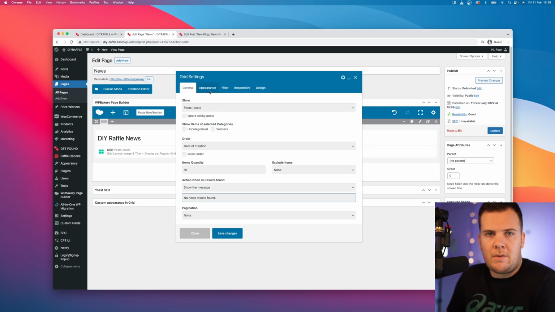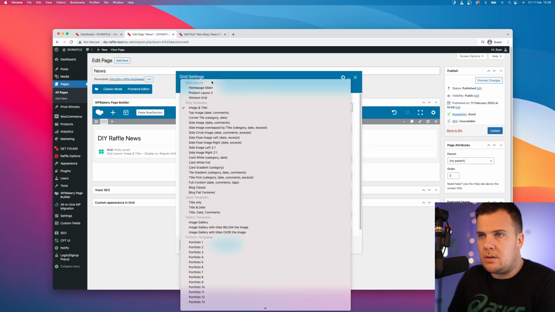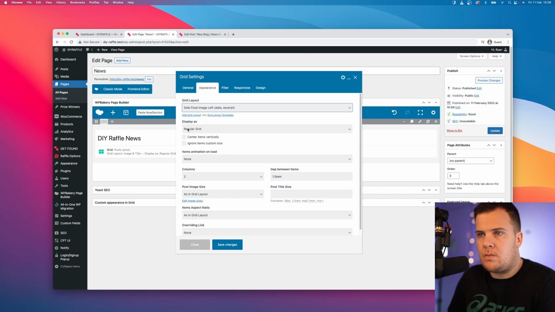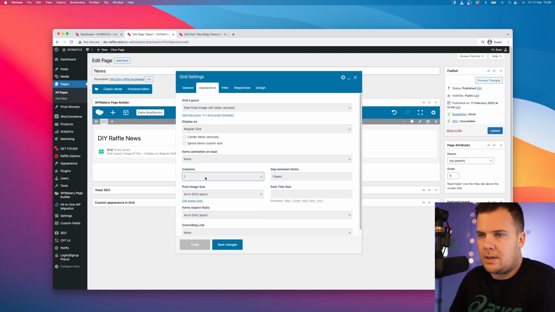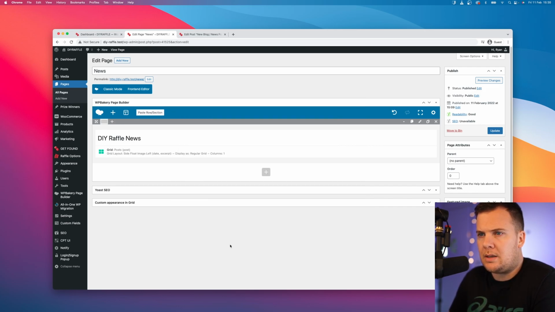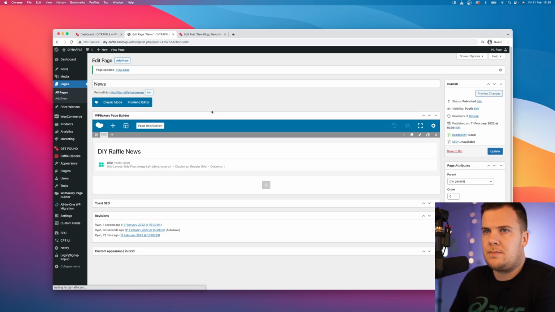Next, we want to say what kind of appearance do we want to show? And there's a full list here of different blog templates. I think the best one is the side float image left. So we'll click on it. The regular grid is fine. The columns, we're going to go for one, so one column with a picture, description, that kind of thing on the right hand side. And that's pretty much it. We don't have to change anything else. We can click on publish, but mine's already done, so we click on update.